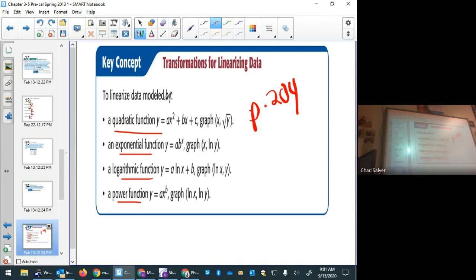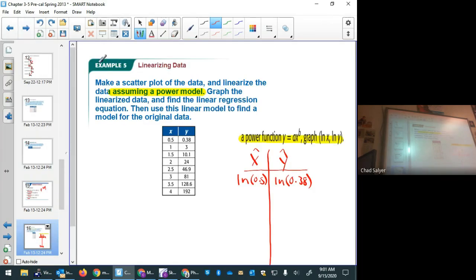So there are 4 ways we can linearize data, and it depends on what the shape of the original function is, what kind of data we're dealing with. So you change the x's and y's, in some cases just the y, in some cases just the x, and in the last case both the x and the y. But you'll change them as you see here, and that will be the linearized data. So a quick example of that. Make a scatter plot of the data, linearize, assuming a power model.